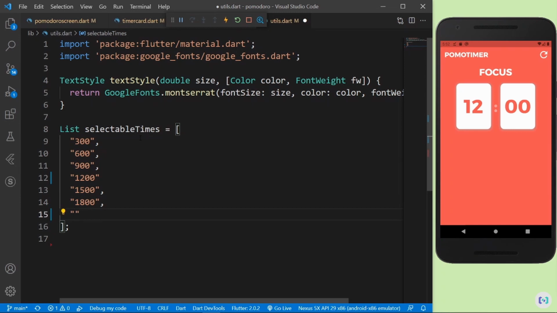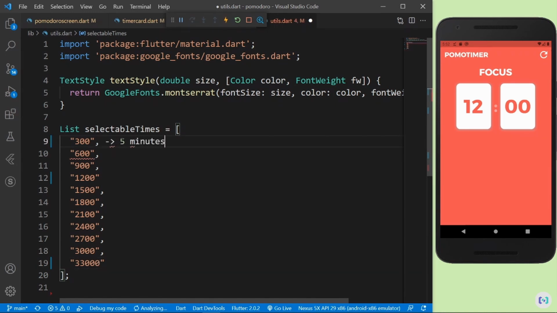Then I have 35, it's 2100. Then I have 40, so 2400. And then 45 minutes is 2700, and 50 minutes is going to be 3000. Then I'm going to have at last 55 minutes, it's going to be 3300. So these are all the selectable times, but which are in seconds. For example, this is actually 5 minutes, this is going to be 10 minutes, and so on.